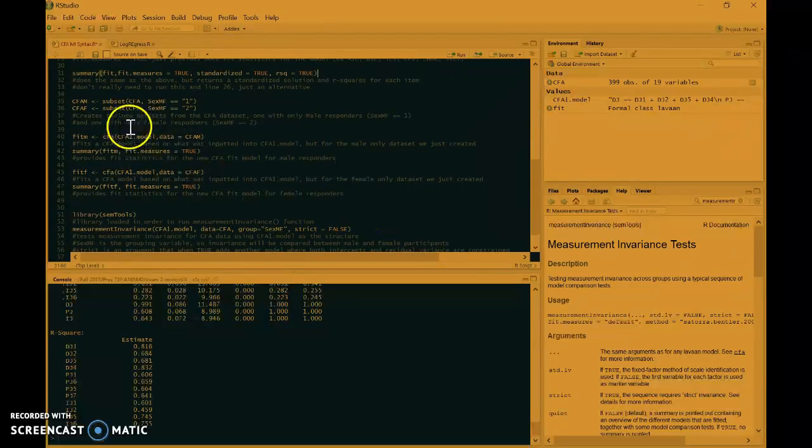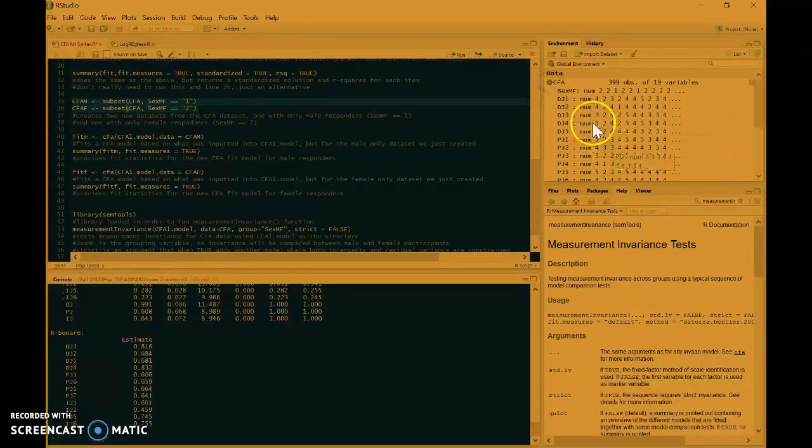Okay, cool. Now that we know how that works, let's go ahead and split into 2 categories in the data set. We have a dichotomous variable of sex. 1s are males and 2s are females. So we're going to use that and split the data file into these 2 new data files of CFAM and CFAF.